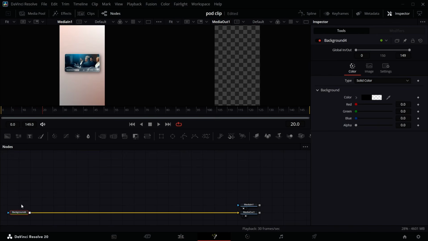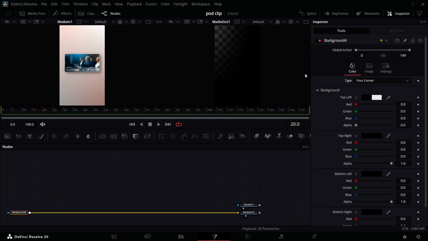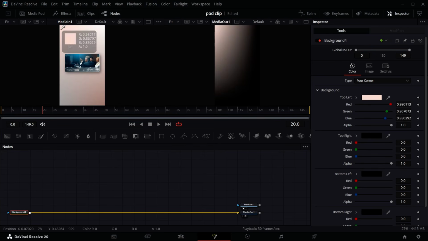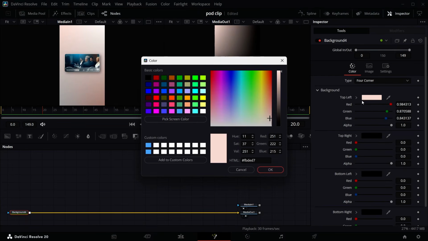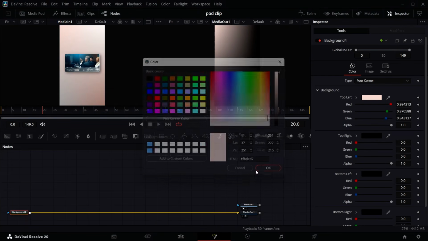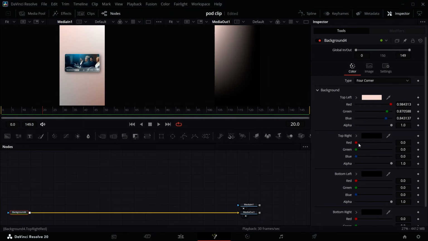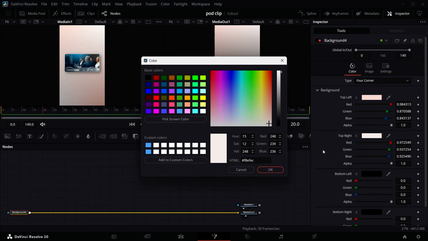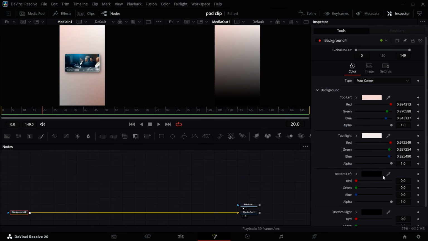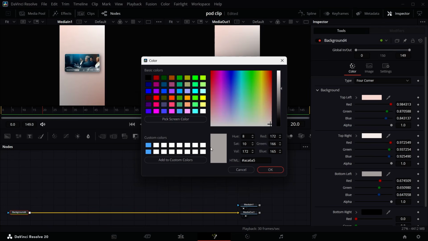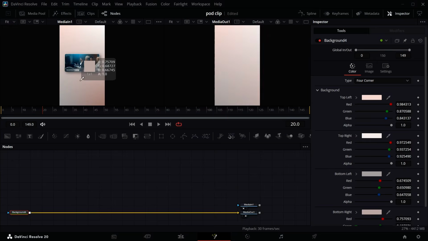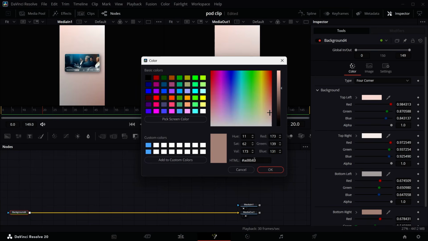So let's start from the background. Let's make it a 4-corner gradient background. I'm just going to increase the size. Now I can use this one and pick this color from here. If you want the color code, you can copy this color code. Now pick this one from here. This is just a white color and this is the color code. Now this is another. Let's pick this one from here and this is the color code. You can copy this color code. And now let's pick this one up from here and this is the color code.